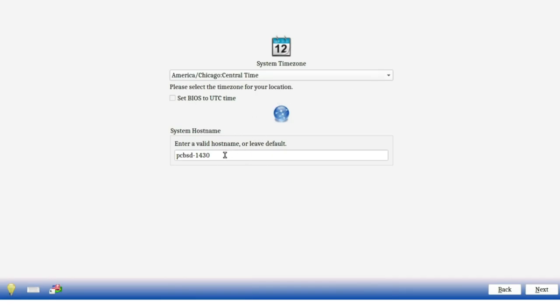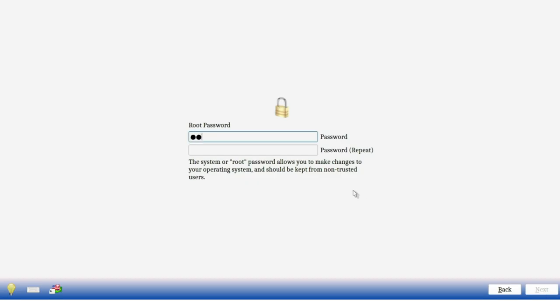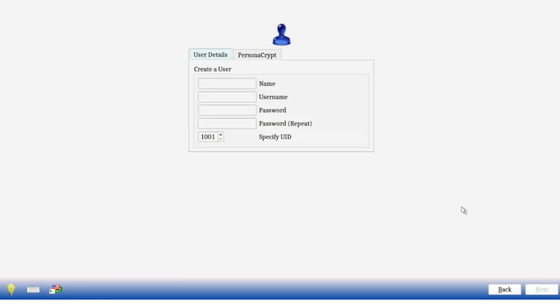Sorry about that. Enter valid host name, BSD, laptop. We'll make it PC-BSD laptop. Next, root password. Next. Create a user. Jacob Kaufman. Alright, so it automatically made the username jkaufman. Linux usually automatically makes your username just your first name in all lowercase. But this gave first initial last name. So we'll keep what it gave us by default.